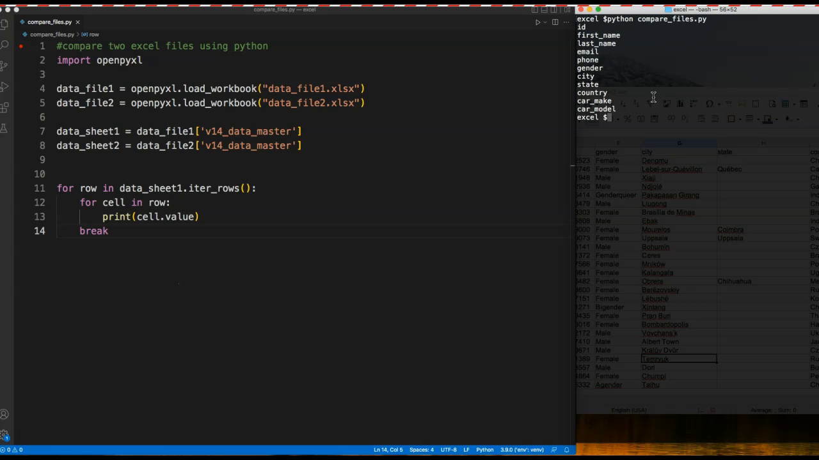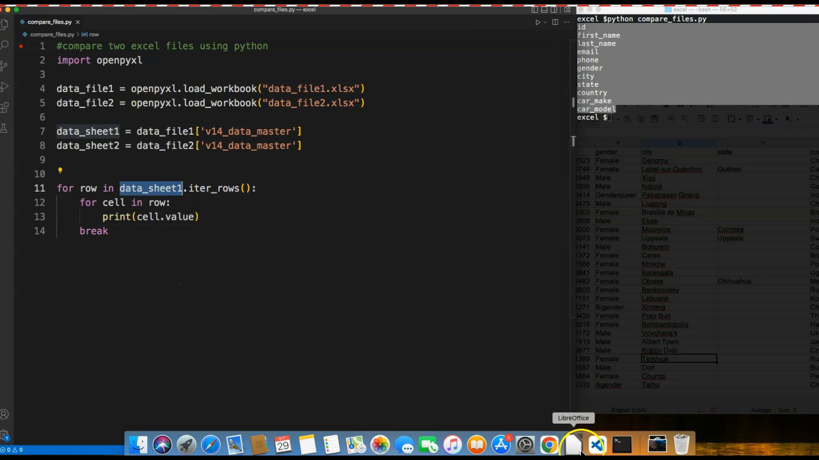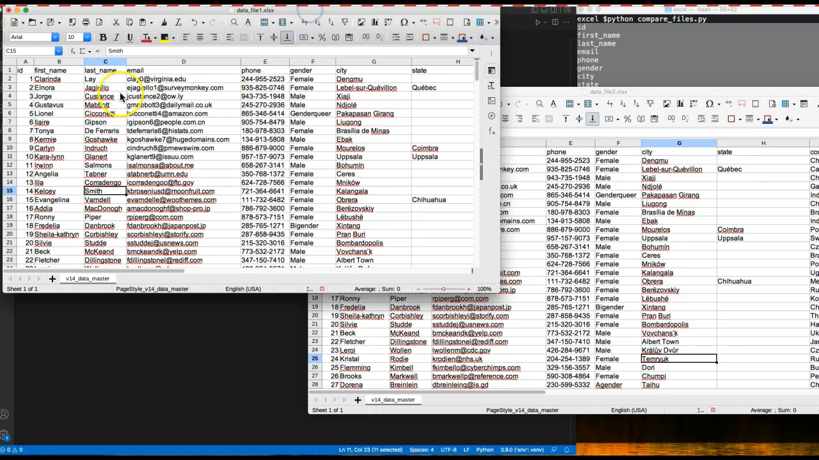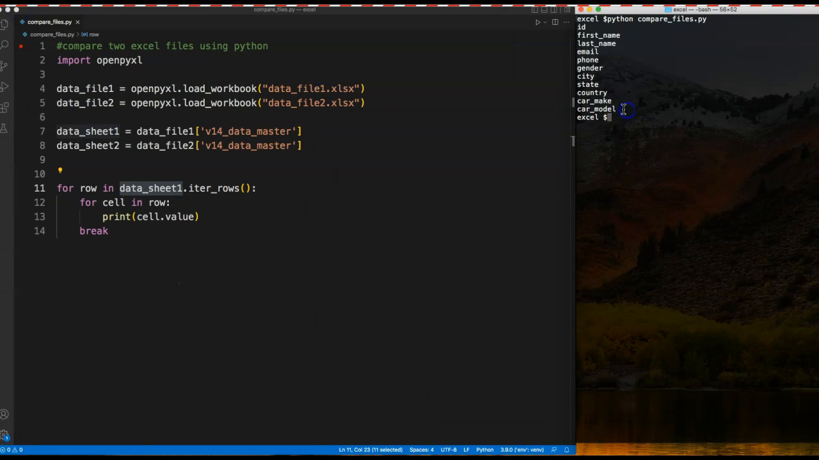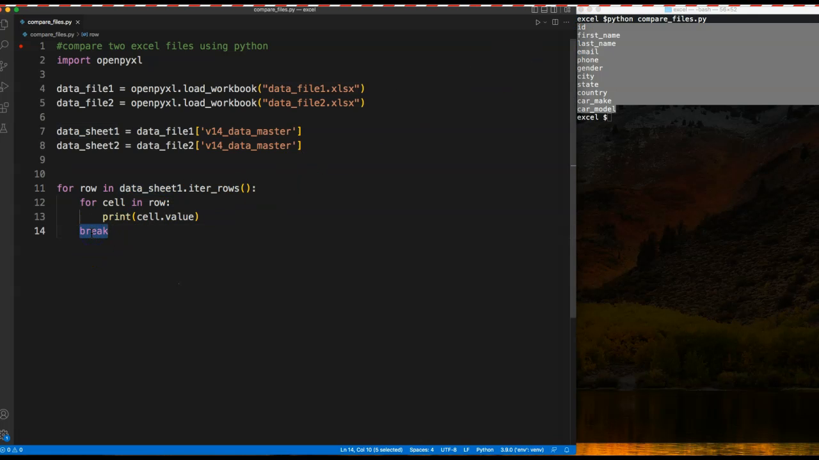Perfect. So you see we are getting some output: ID, first name, last name, email, phone, and all those things. Looks like this is the first row in datasheet 1. So if we go to our data sheets, here is our datasheet 1, right? And you can see here the first row is exactly what we are getting in our console. Let me close it, and that's what we are getting. So this is one way. Now here I have put a break statement, that's why we are just getting the first row, but if I haven't put the break statement, then we will get a value for each cell. So this is one way.